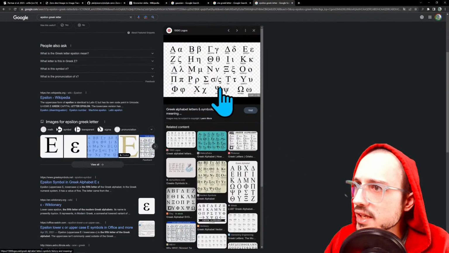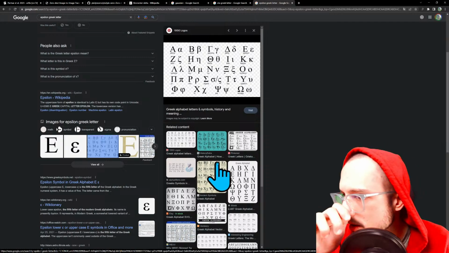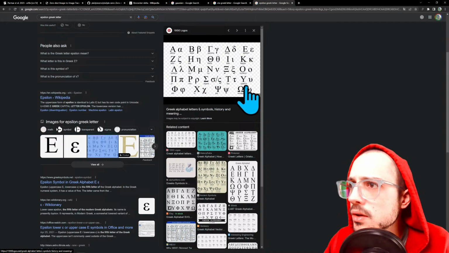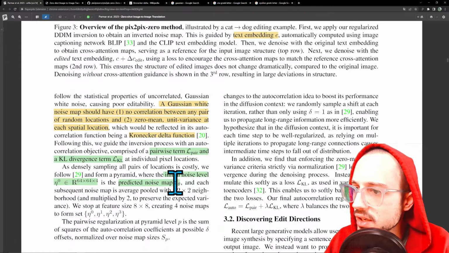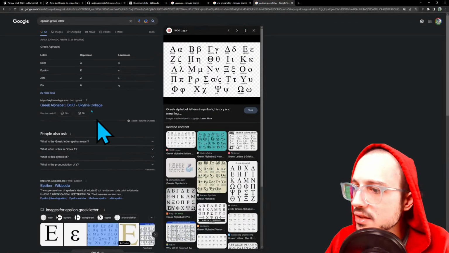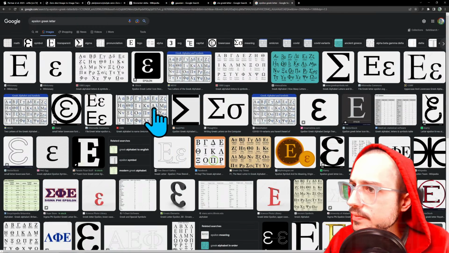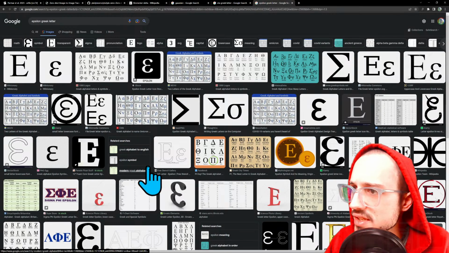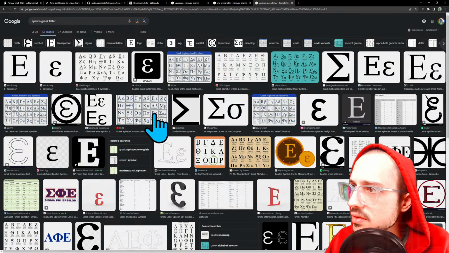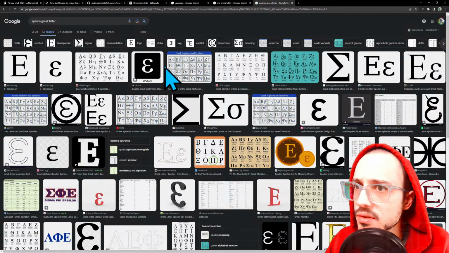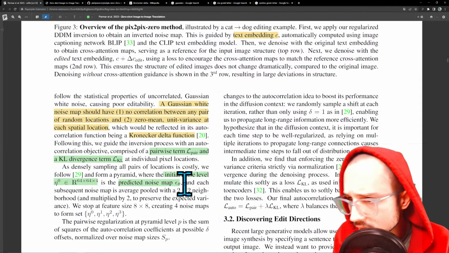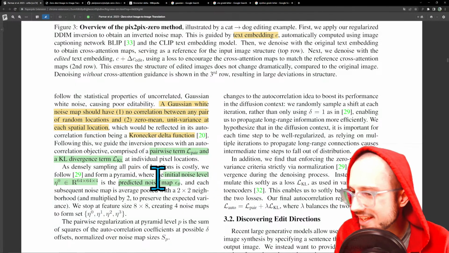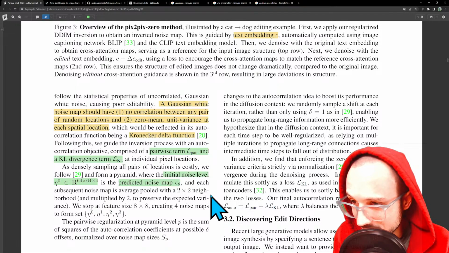What is the little symbol? I keep calling this epsilon, but there's a part of me that thinks it's actually not epsilon. Epsilon actually looks like a backwards 3, but these ones here are not that. It's like a C with a line in it. I think it is epsilon. Okay, sigma theta for the epsilon, or epsilon theta for the predicted noise map.